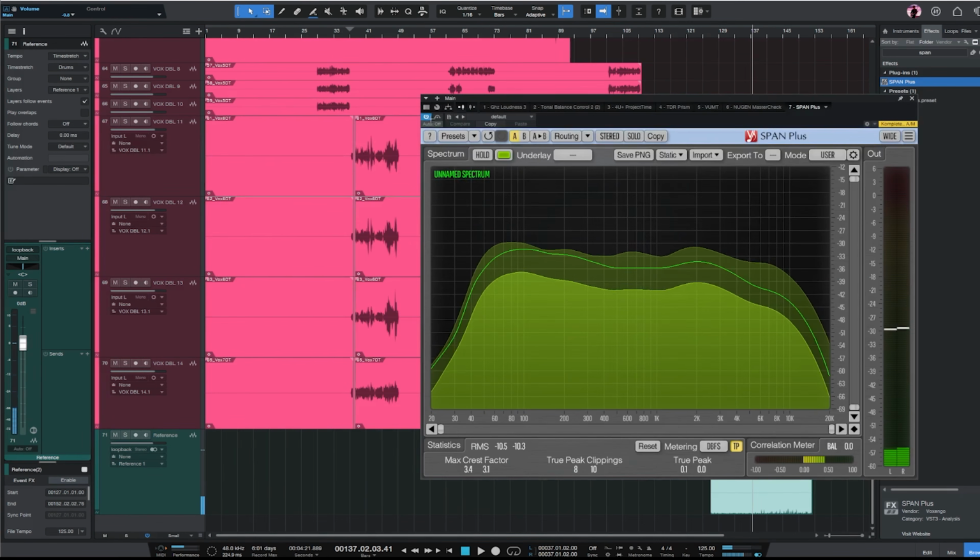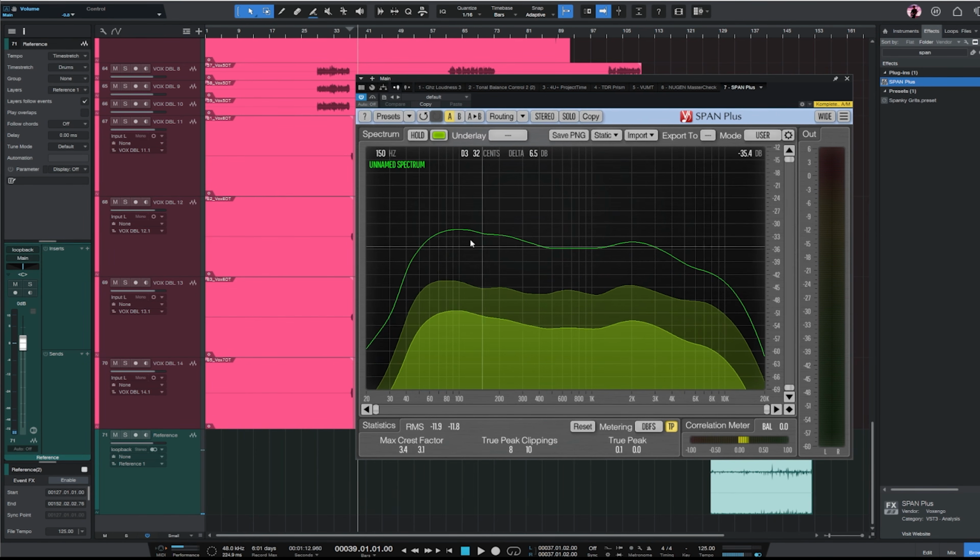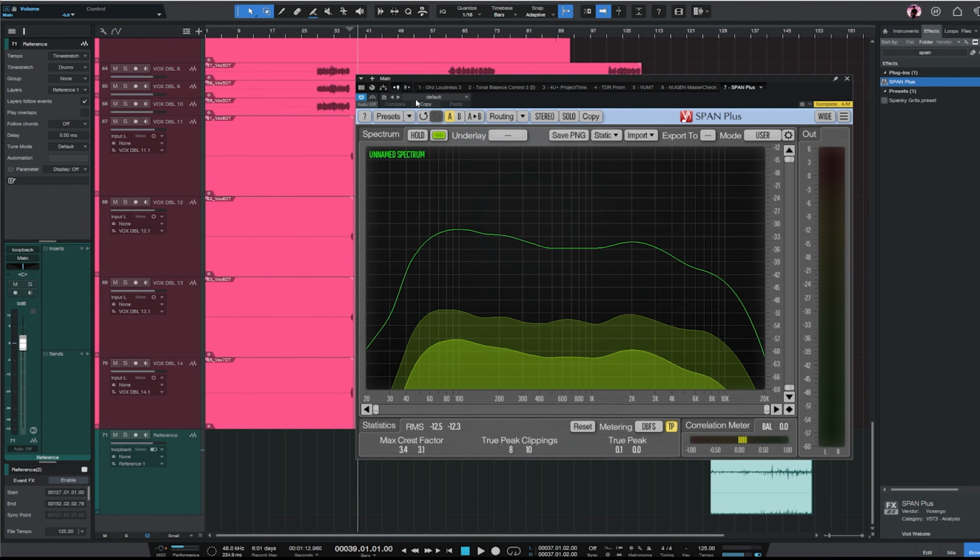So this is a snapshot of the original release. And I think mine has a bit more top end, but we'll confirm that.